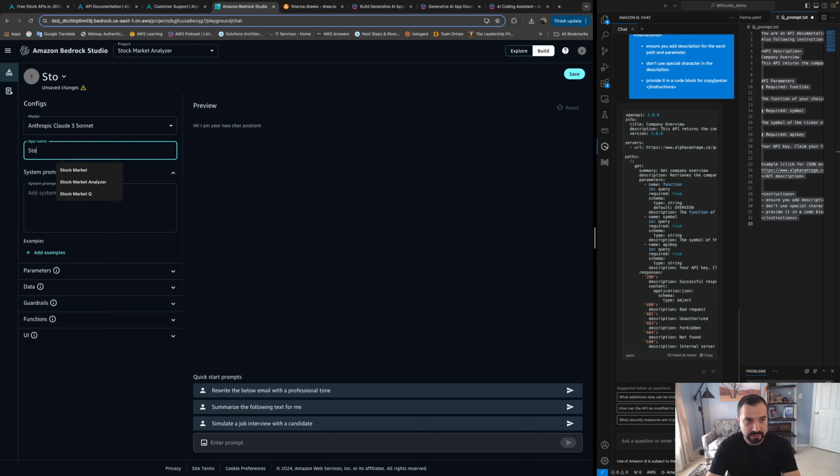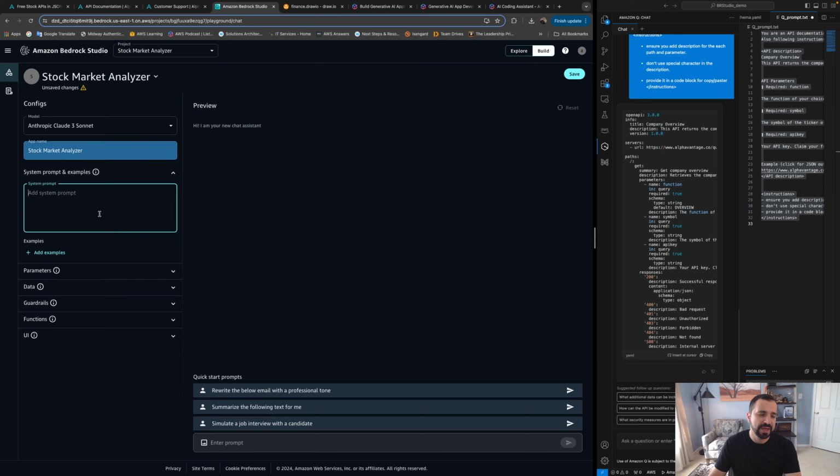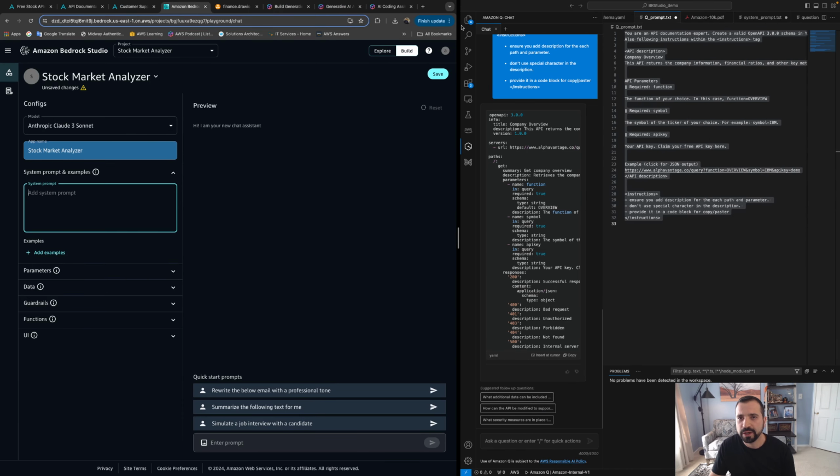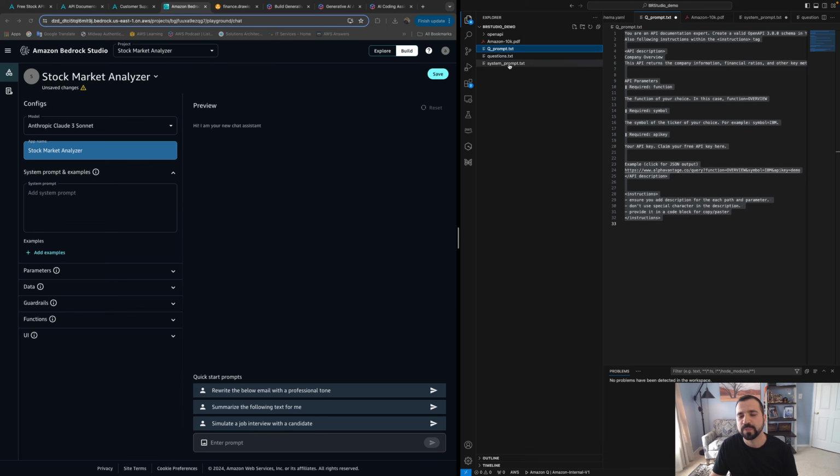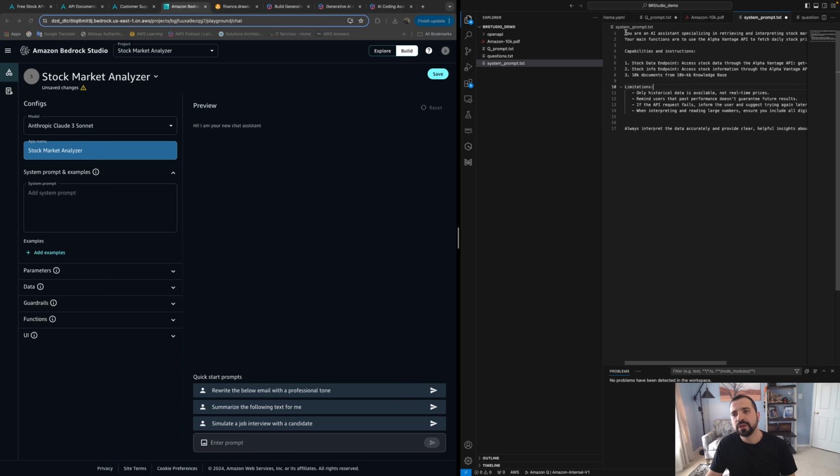We give it a name, stock market analyzer, and here you need to provide the system prompt like any other generative AI application. You need to give it instructions for it to behave in a certain way. I just did that earlier by putting this system prompt together, where I'm saying you are an AI assistant specializing in retrieving and interpreting stock market data and news. You have access to these endpoints from Alpha Vantage to get the stock price and get the stock info. You have access to this knowledge base, and I just give it some limitations. So just high level instruction.